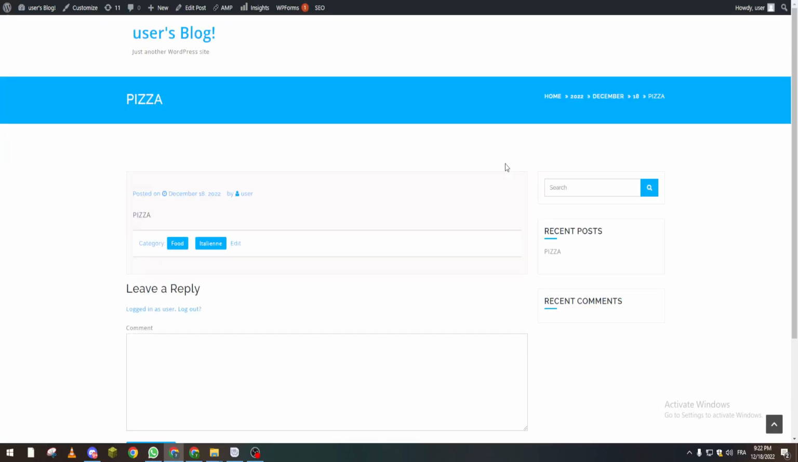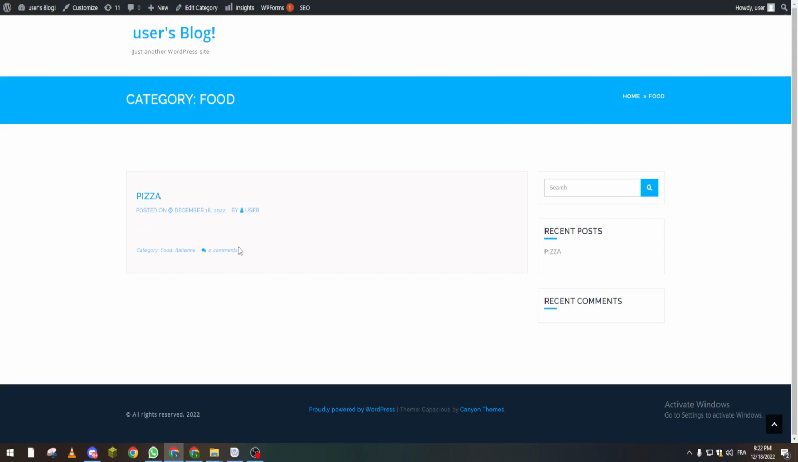and let's wait a little bit. Here is the category shown in here, food Italian. If we click on it, it will not show anything because we don't have any posts in there. But yeah, that's how you can actually filter posts by categories, add categories or create new categories.